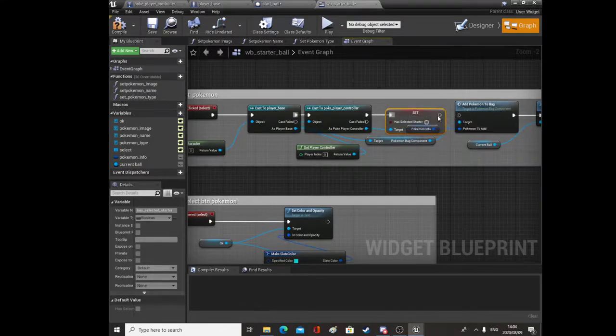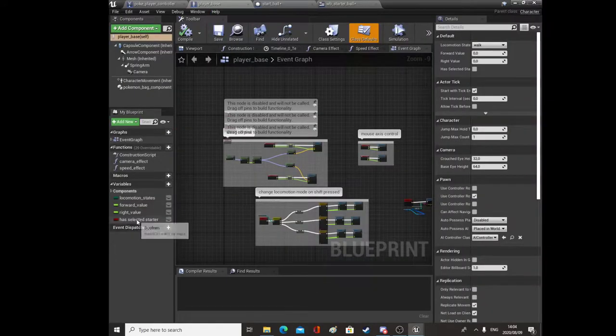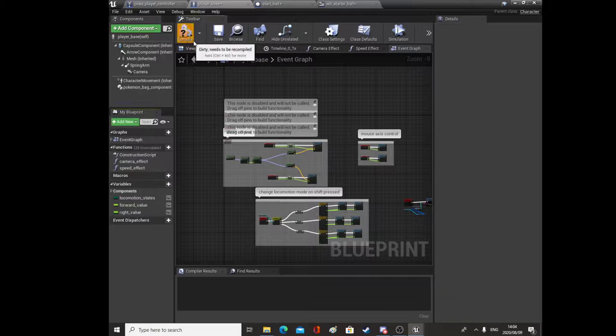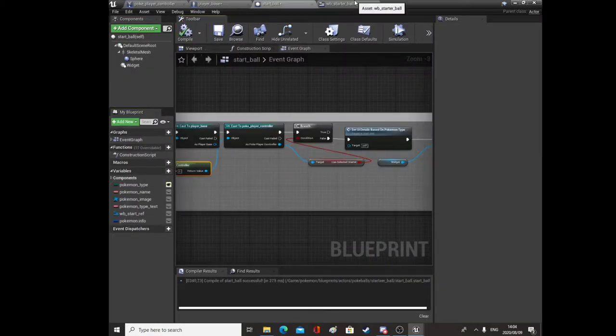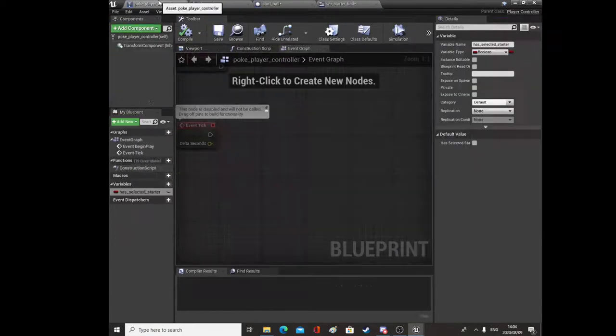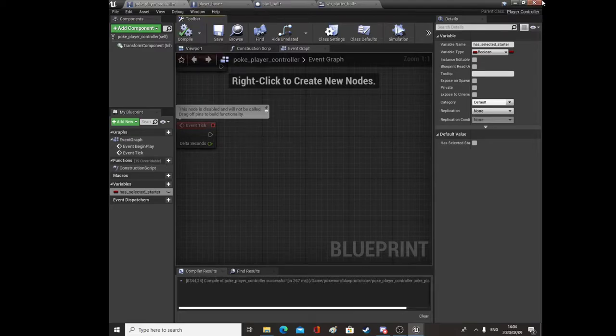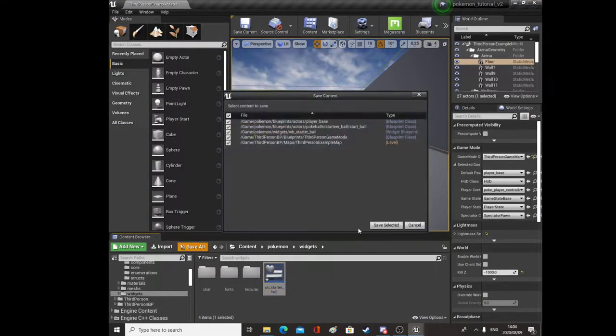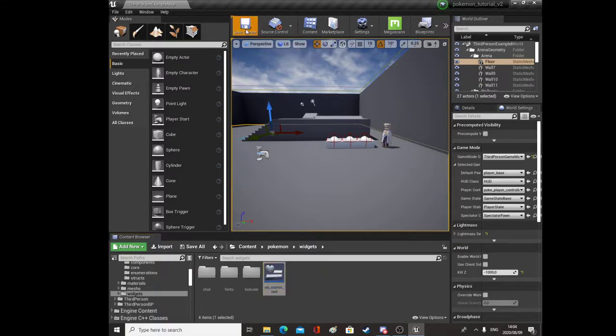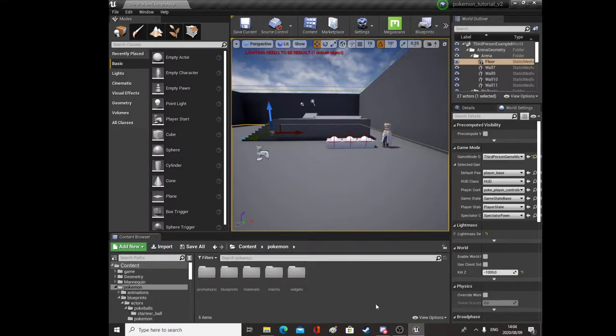Alright, so now that we've done that, we can go to our player base and delete this has selected starter, compile the ball, compile the widget, and compile your player controller, and we can exit out of all of that and just click save all, so we know it's all working, save current, and we've saved everything.